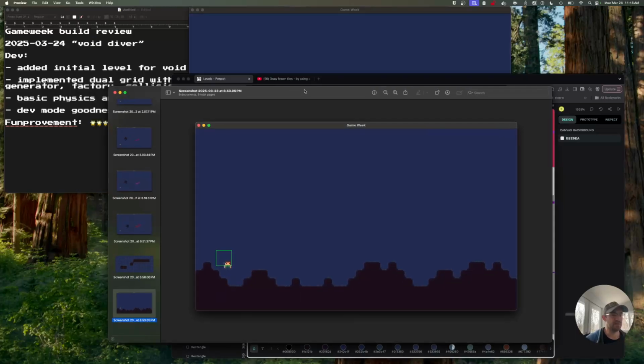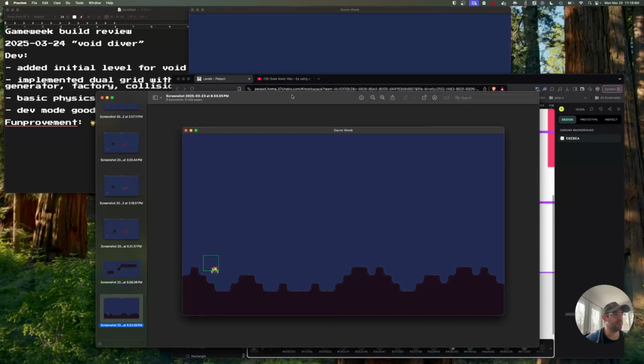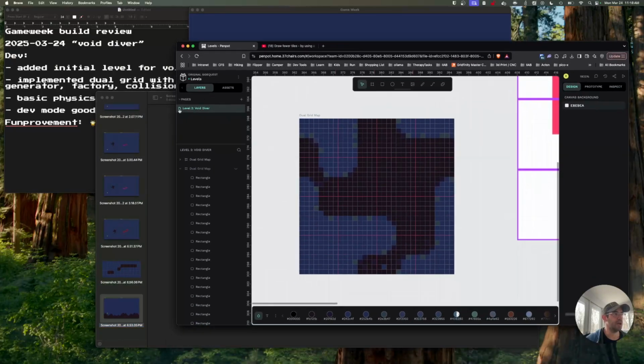Now this got interesting because the edges are in the center of the tiles.